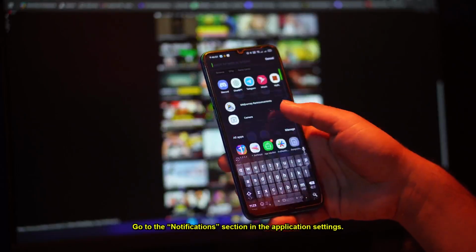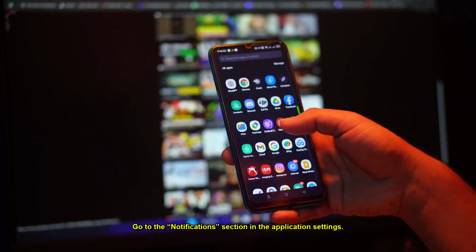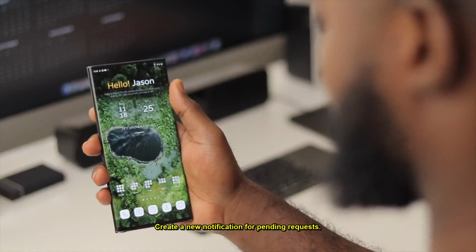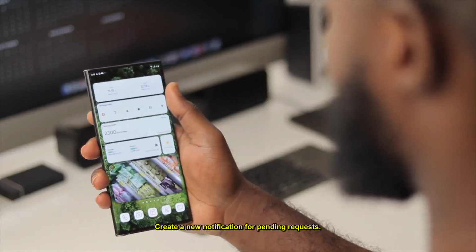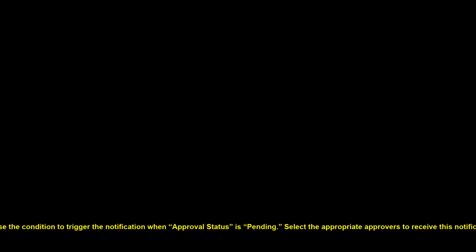Go to the Notifications section in the Application settings. Create a new notification for pending requests. Choose the condition to trigger the notification when approval status is pending. Select the appropriate approvers to receive this notification. Draft a message that informs approvers about the pending request.